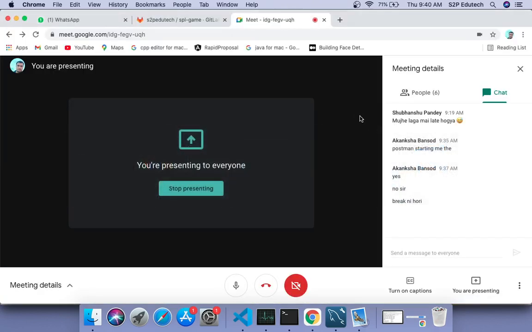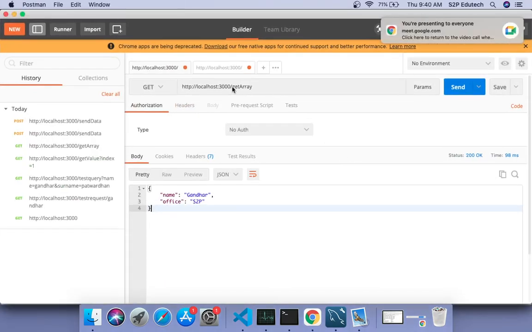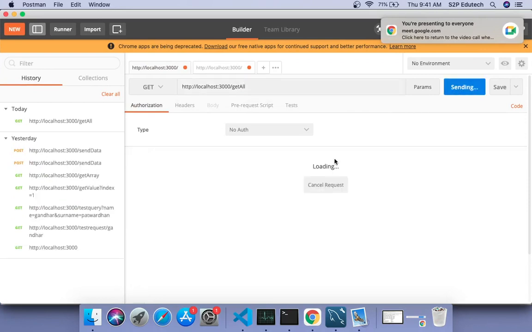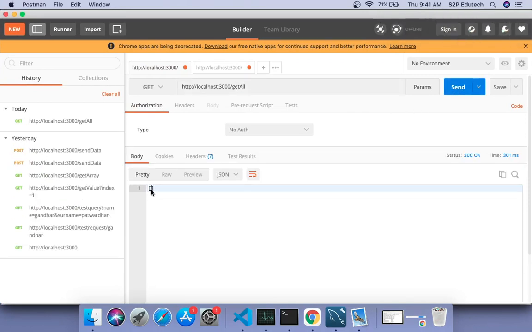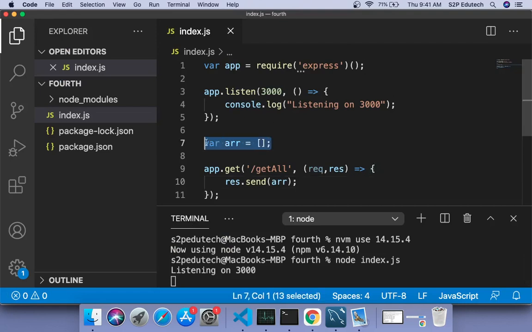Now I'll go to Postman, and from Postman, instead of get array, I would call get all, and I will click send. So what I get is a blank array, right? Nothing is there. Now let's suppose that we have to add some data to this array, and that would be JSON data. Let us assume that we are adding students. So this is an array of students. I'll rename it to student array, and here I would say response.send studentArray.